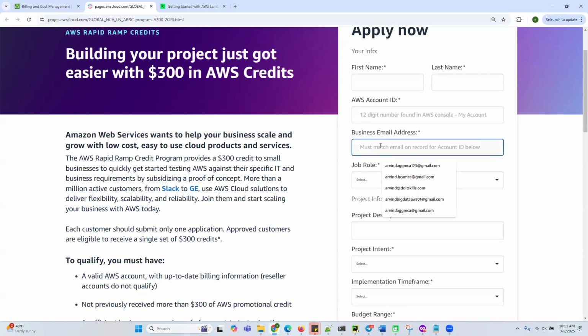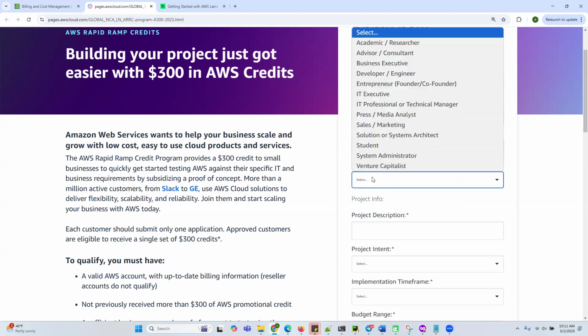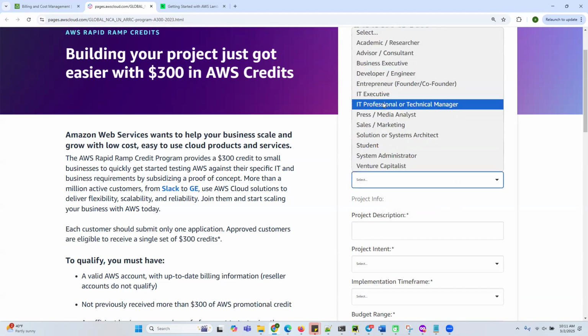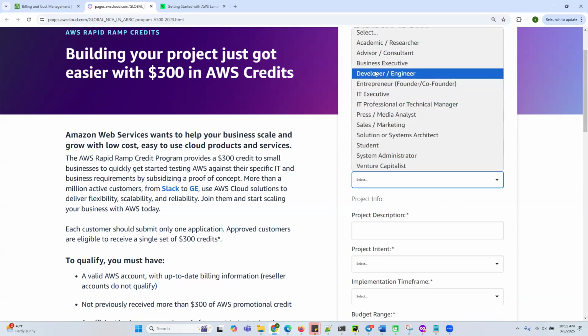Here for business email ID, you can give your Gmail ID. For job role, you can give your job role, like IT professional. Or you can give, yeah, tell me what you're saying.